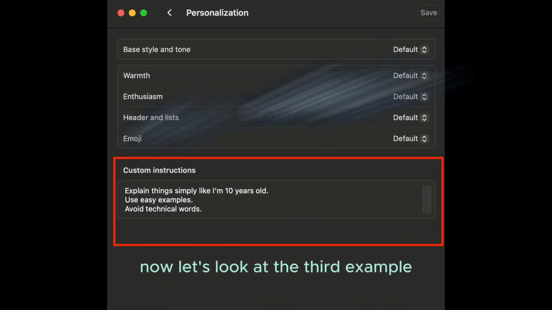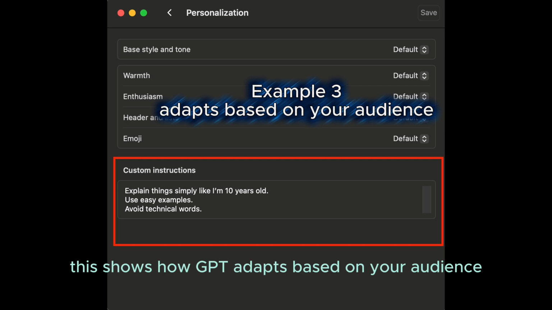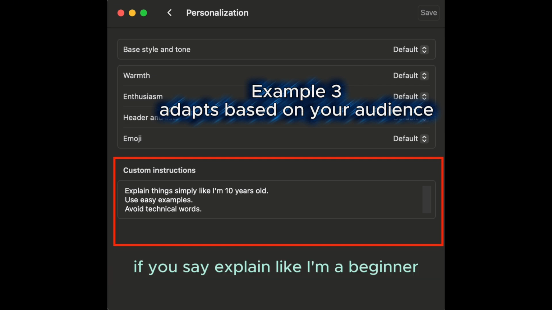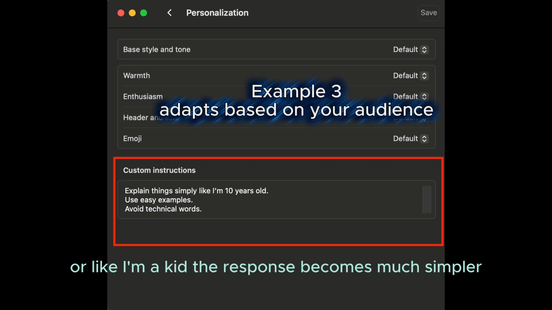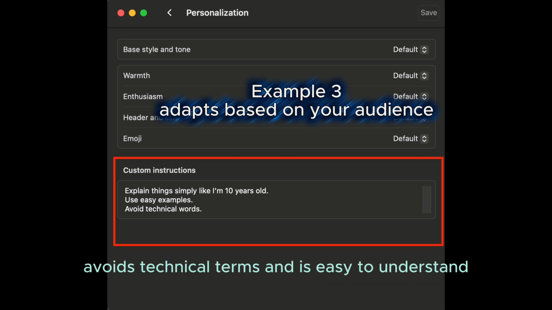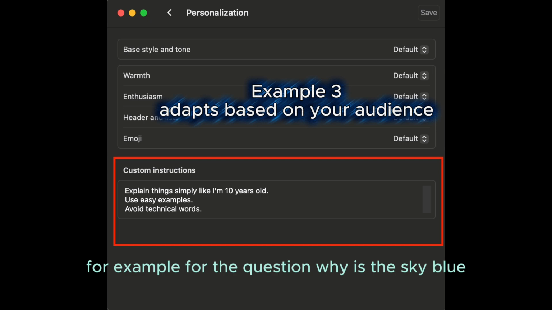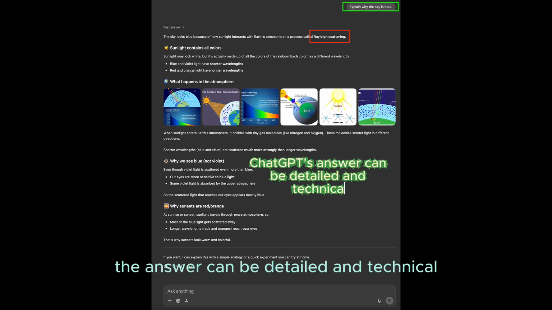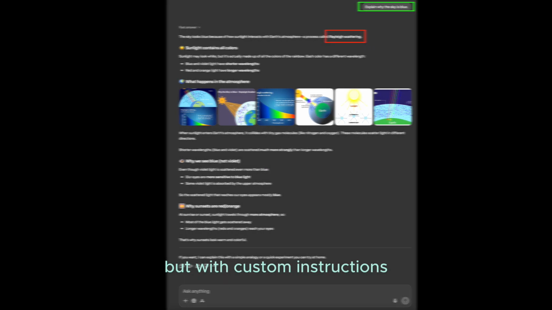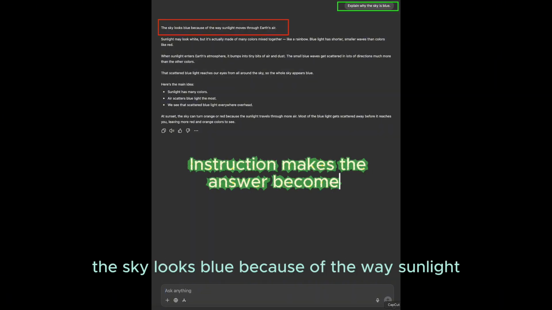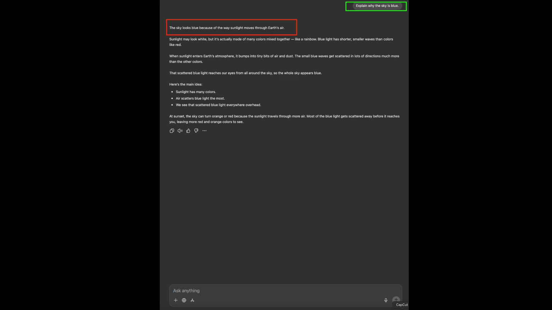Now, let's look at the third example. This shows how ChatGPT adapts based on your audience. If you say explain like I'm a beginner or like I'm a kid, the response becomes much simpler, avoids technical terms, and is easy to understand. For example, for the question, why is the sky blue? Without instructions, the answer can be detailed and technical. But with custom instructions, it becomes simple and clear. The sky looks blue because of the way sunlight interacts with the atmosphere.